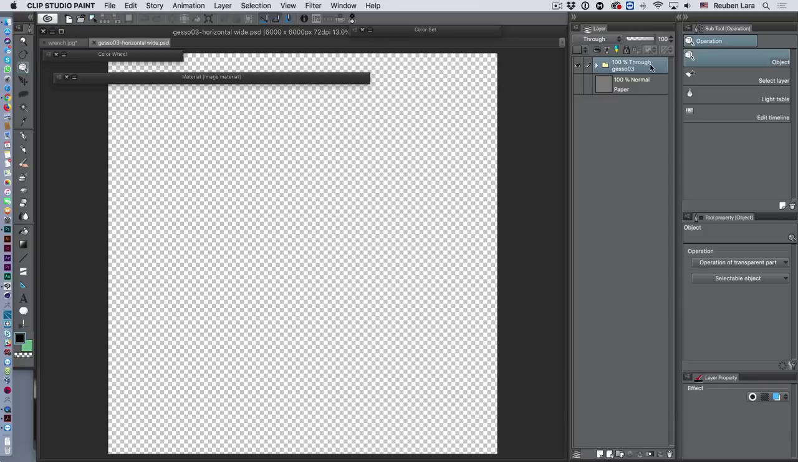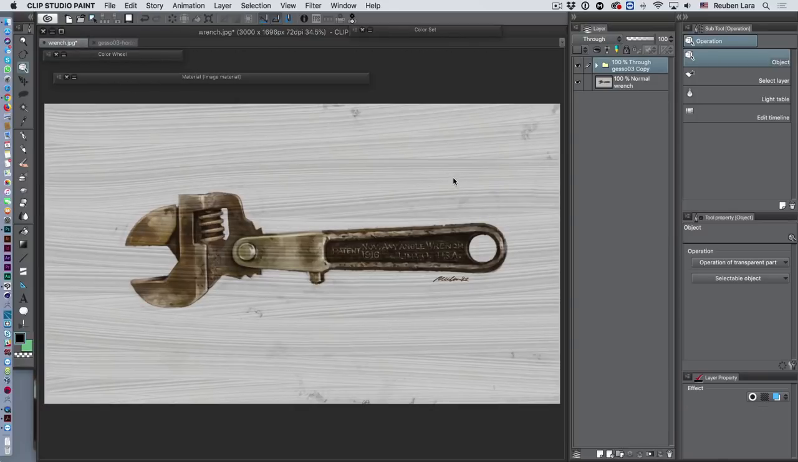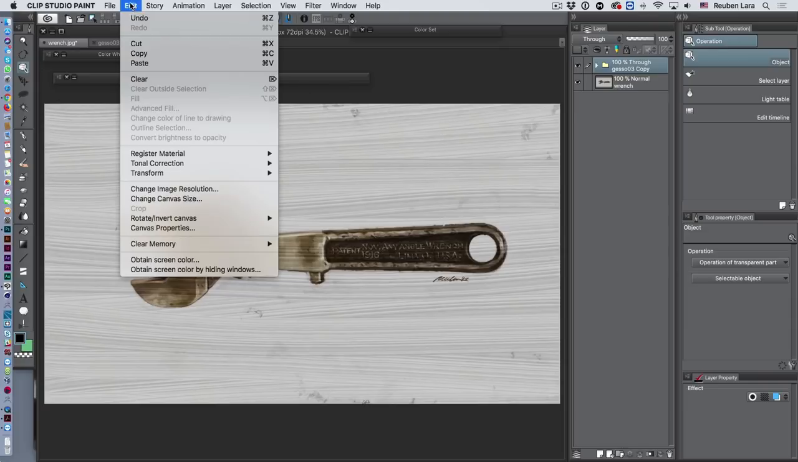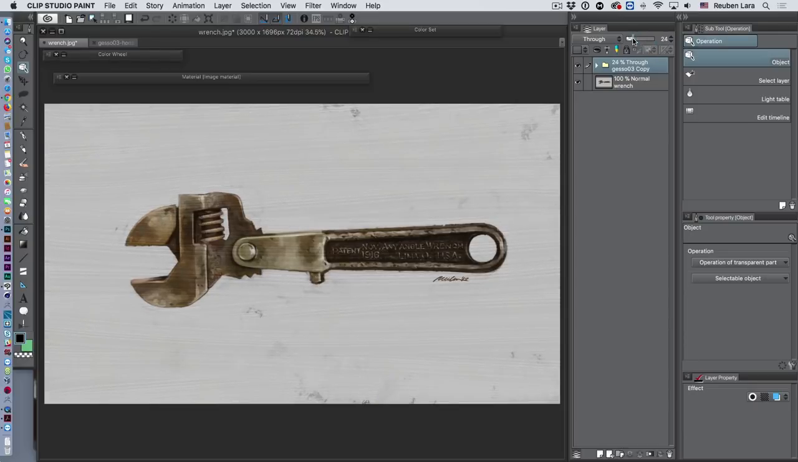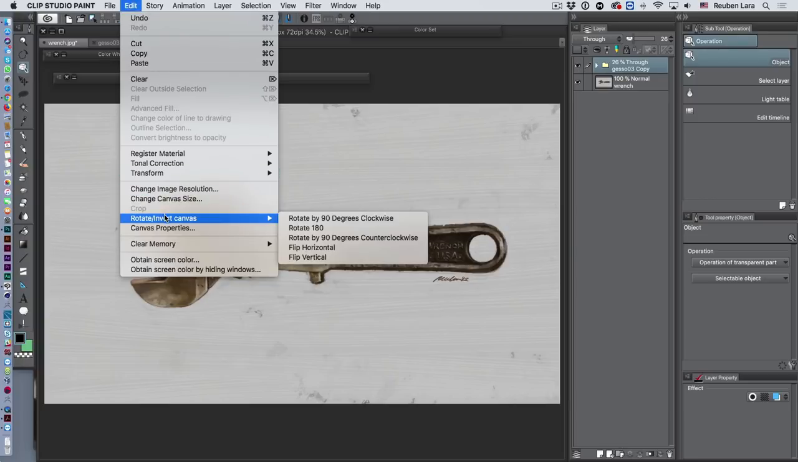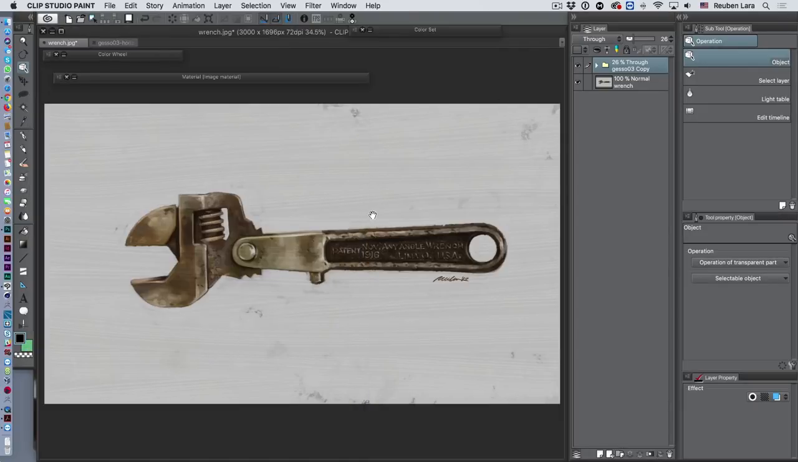All right, so we'll click the folder, hit Command or Control C to copy, and go to our image and hit Command or Control V to paste. Again, that's the same thing as coming up here to the menu and hitting copy and paste. And we have this exact same functionality. So we'll just drop this down to somewhere around 20%. Now this particular image is only 3,000 wide by almost 1,700 pixels high.